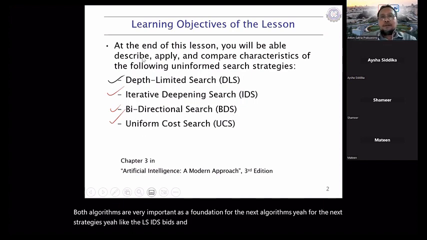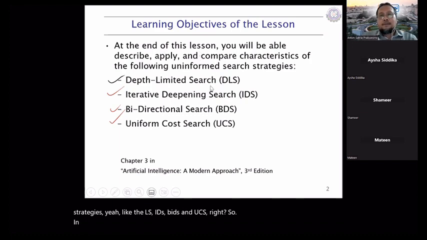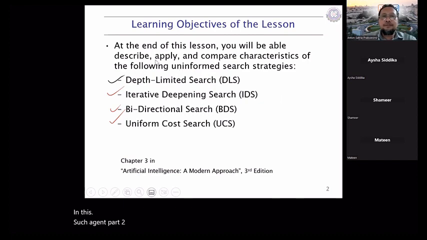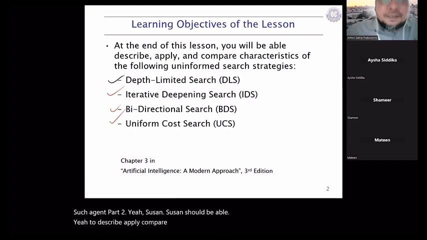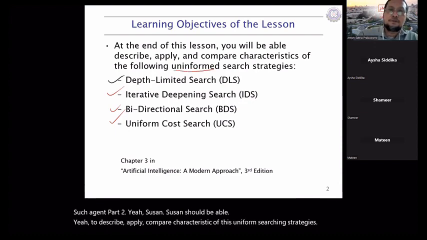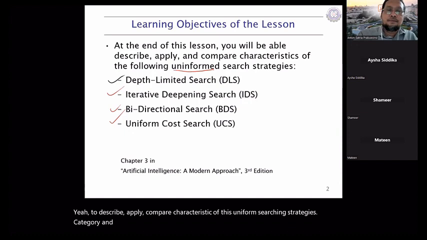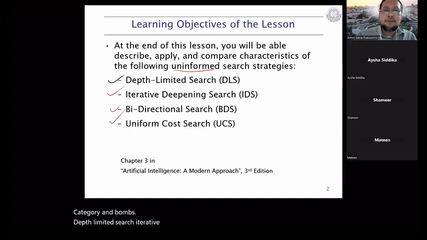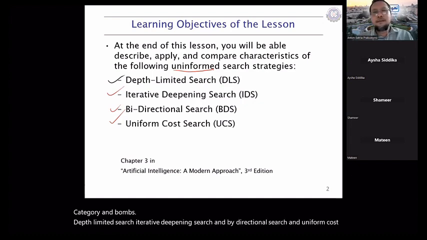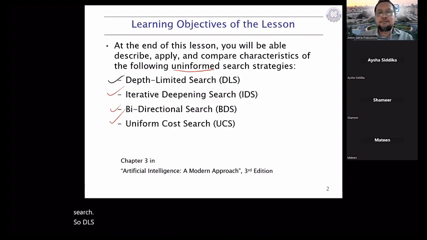Right. So in this search agent part 2, the student should be able to describe, apply, and compare the characteristics of these uninformed searching strategies: depth limited search, iterative deepening search, bidirectional search, and uniform cost search. So DLS, IDS, BDS, and UCS.